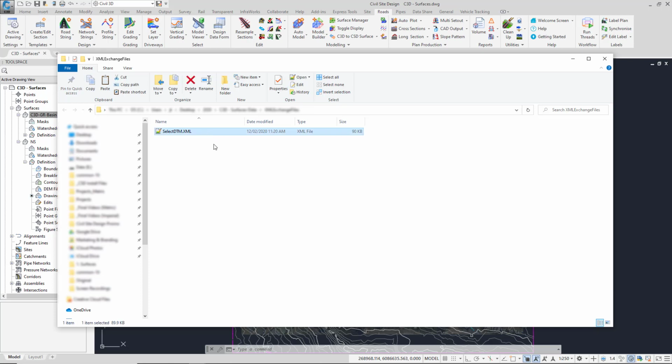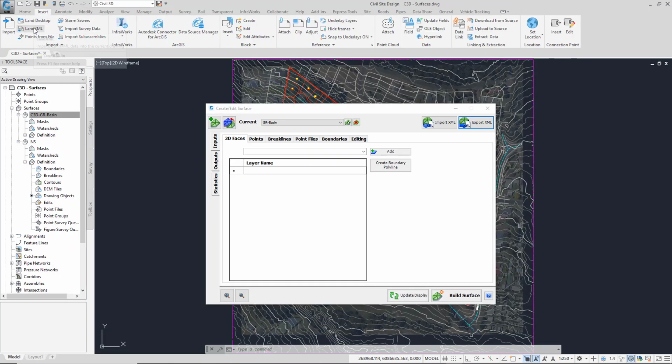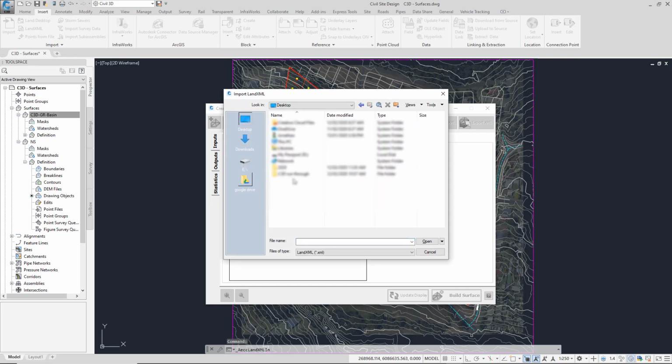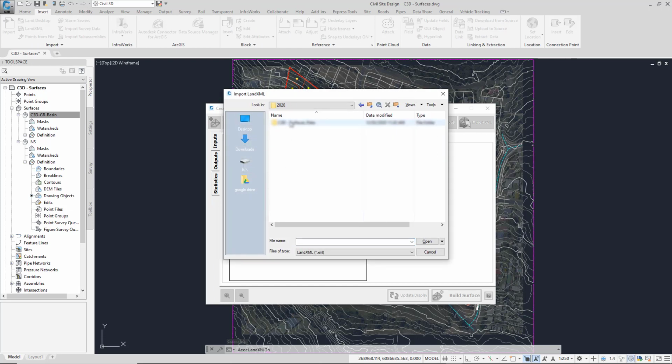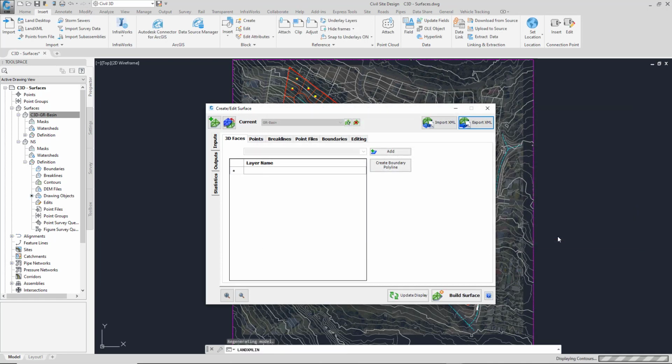There's our file. So what I'm going to do is now import that into Civil 3D. So I'm going to go to the Insert tab, Land XML, then find the file, select the file and click on Open. And then I'm going to click OK.